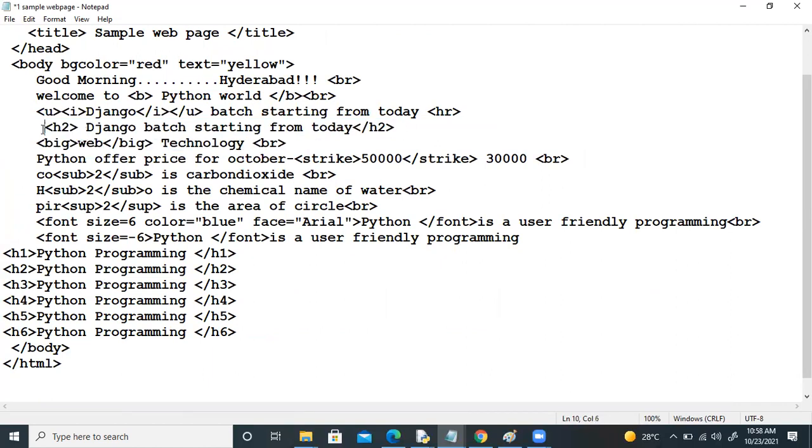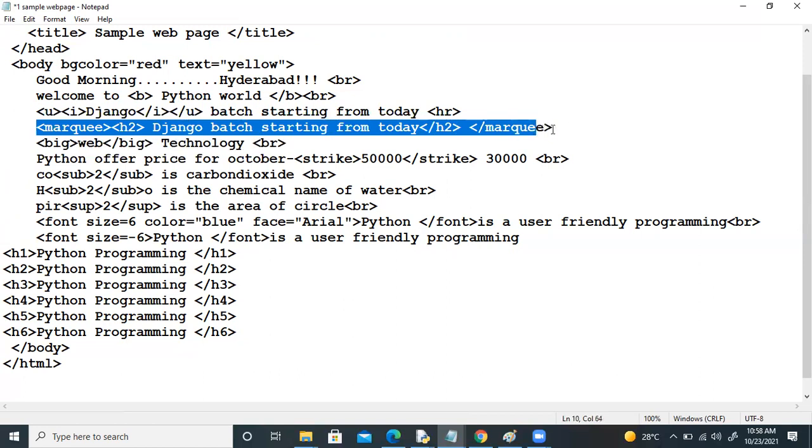This one I'm keeping within this Marquee, Marquee slash Marquee. I kept the entire text in the Marquee tag. Just go and refresh.